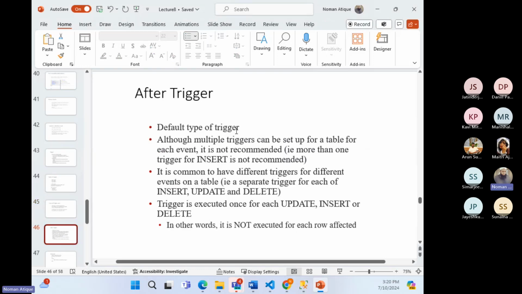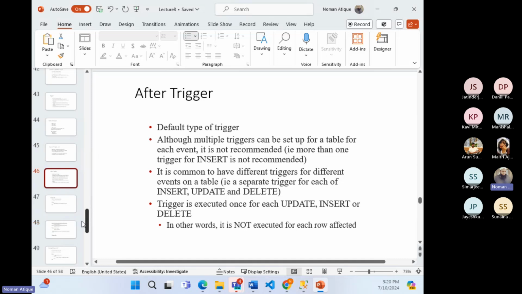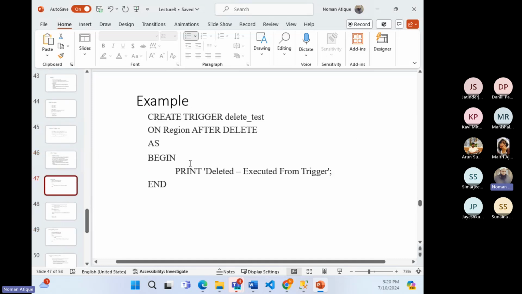Now, the after trigger is the default type of trigger. Although multiple triggers can be set up for a table for each event, it's not recommended. More than one trigger for insert is not recommended. That's quite an interesting thing. It is common to have different triggers for different events on a table, a separate trigger for each insert, update, and delete. A trigger is executed once for each update, insert, or delete. In other words, it is not executed for each row affected. And this is very interesting. You will see how we will do that.